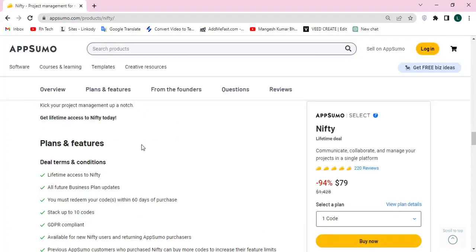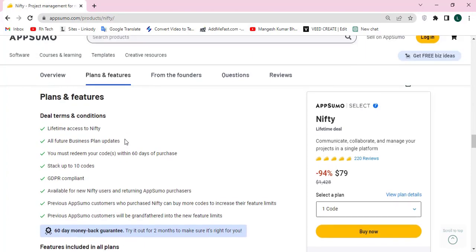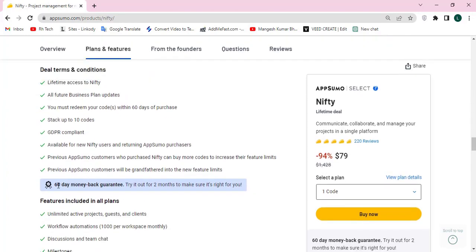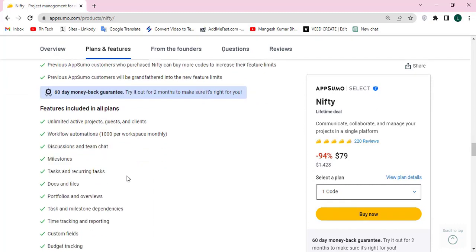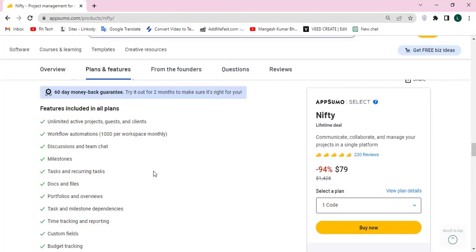Plan and features. The most important thing: when you purchase Nifty tools from AppSumo, then you will get these benefits. Otherwise, you will not get these benefits. So I strongly recommend you must buy Nifty tools from AppSumo. First condition is lifetime access to Nifty. When you purchase Nifty tools from AppSumo, then you will get access to these tools. All future business plan updates. That means these tools are updated every few days. When these tools are updated, you will get access as soon as possible. Okay, 60-day money back guarantee. After buying these tools, within 60 days of use, if you feel that these tools are not suitable for your use or you are not getting the benefits mentioned here, you can return it anytime.